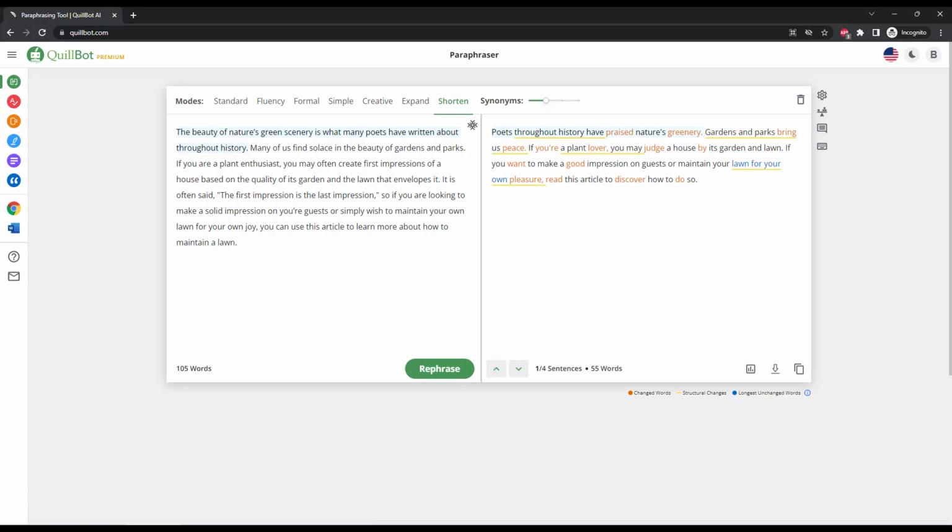And as you can see here on the right side, the content is constantly updating with the changes. The free version includes standard and fluency modes. The rest are for the premium version.